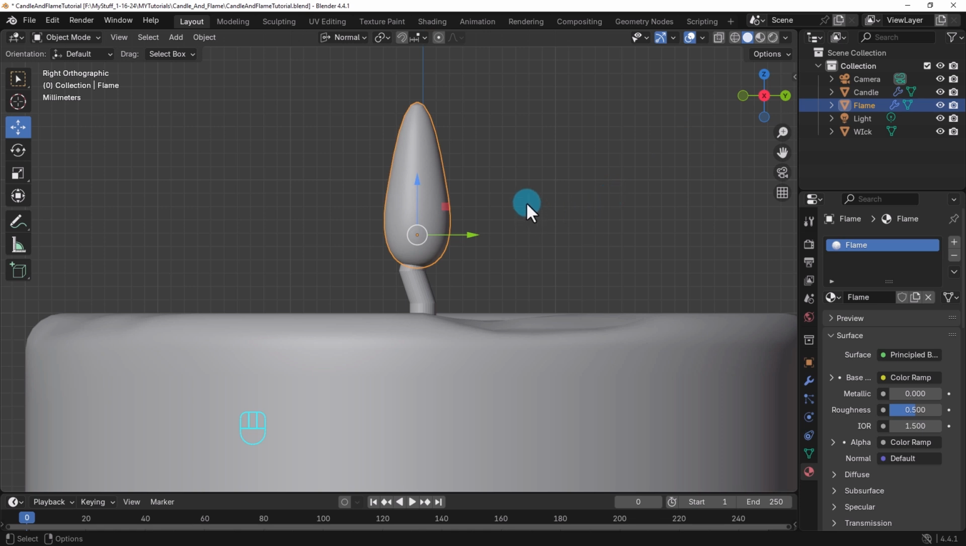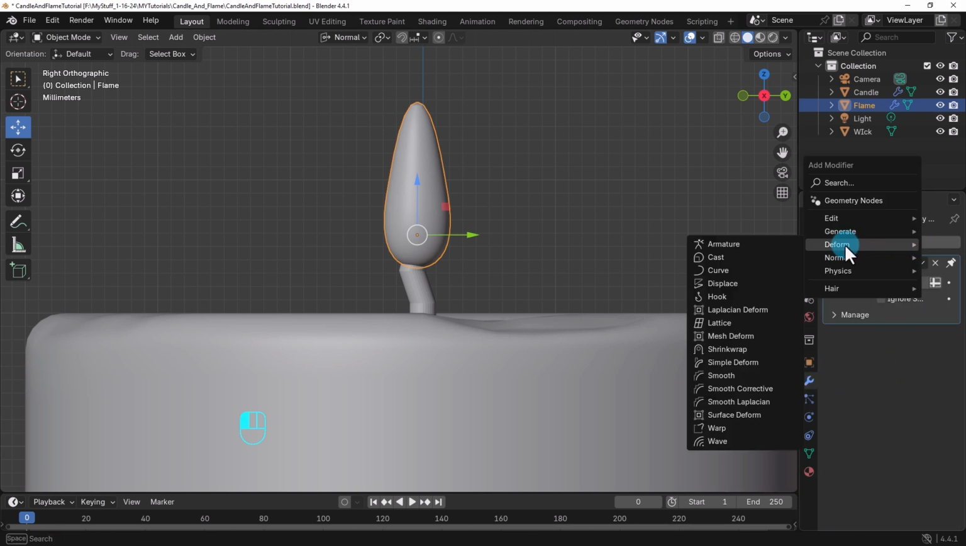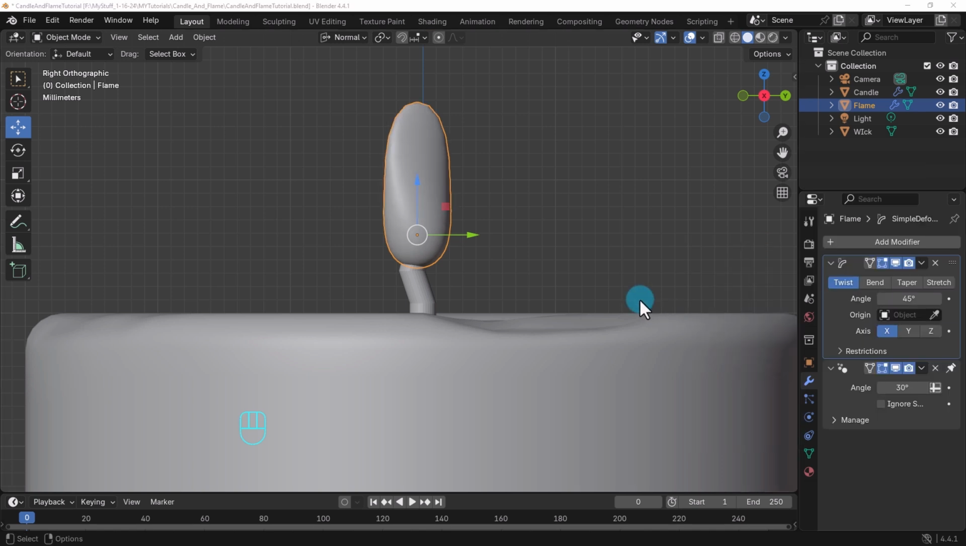Once at this view, and the flame selected, click on the modifiers icon in the Properties editor. Click Add Modifier, then Deform. Then Simple Deform. At first your flame will look squished. That's because it defaults to twist. We want bend. When you click on bend, you see your flame bend to the right.